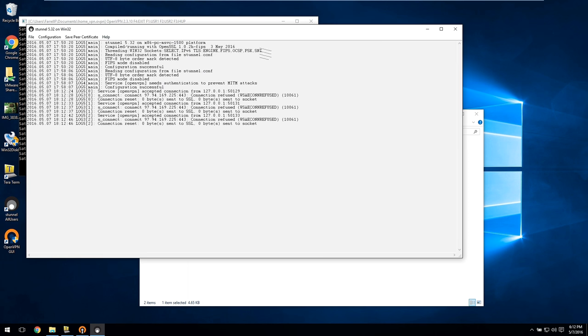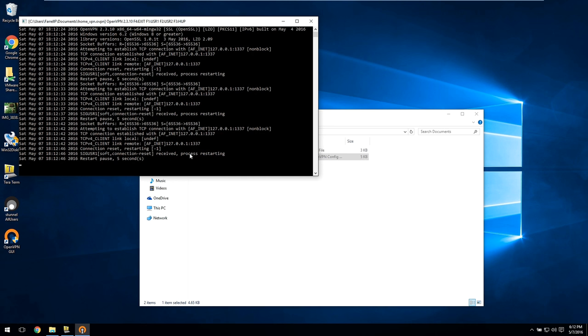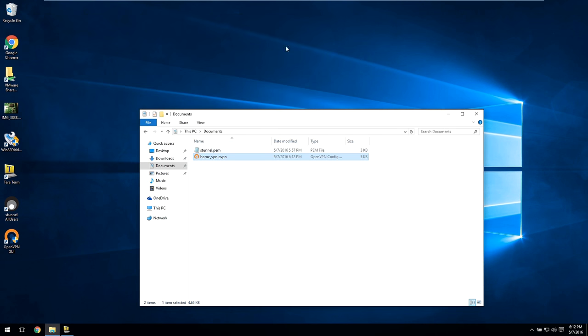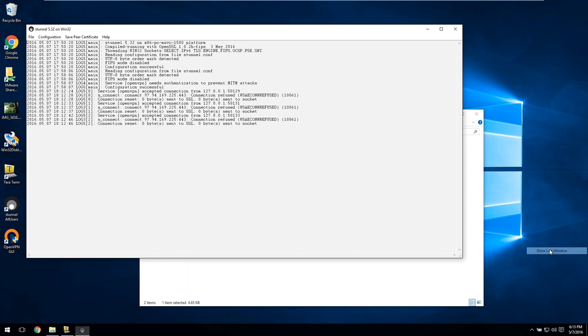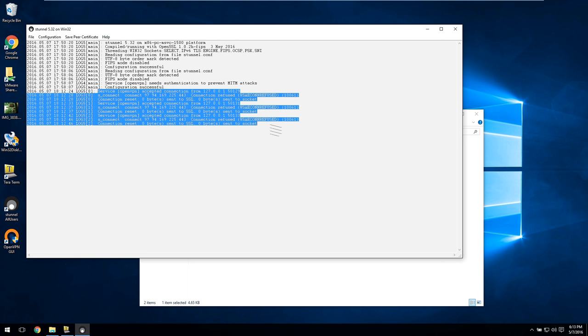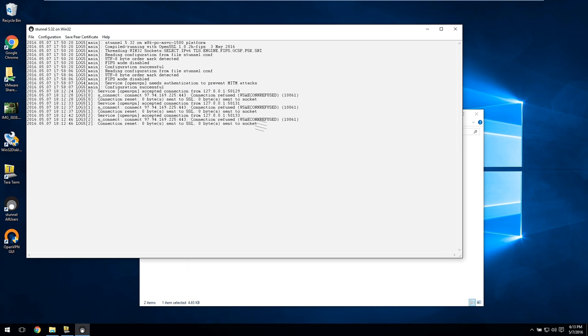Okay, it looks like I actually forgot a really important part. I'm going to go ahead and close that window. What I did and didn't mention is I went to the Stunnel icon, right-clicked and went to Show Log Window. Earlier we got here, where we had configuration successful. And this is what we just did right now. We see here connection refused, and then 0 bytes sent, and then it retried a few times.